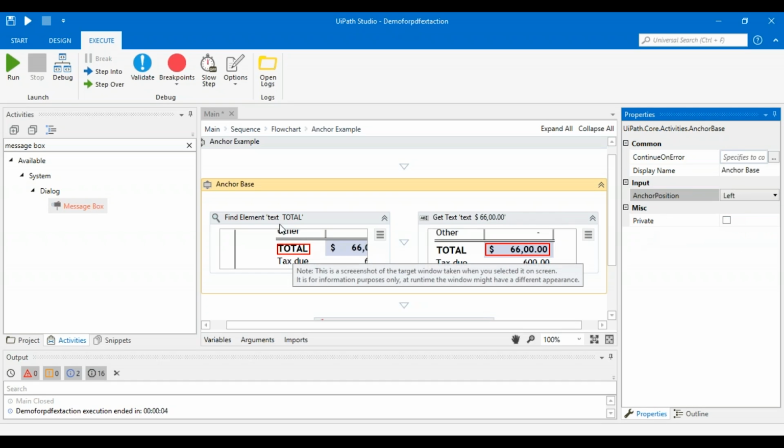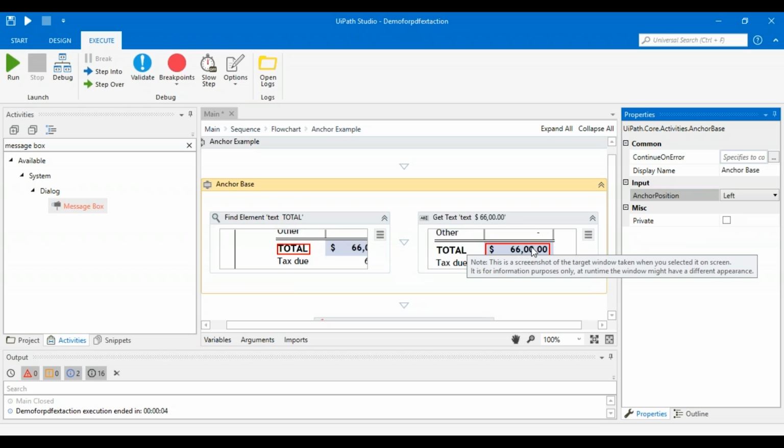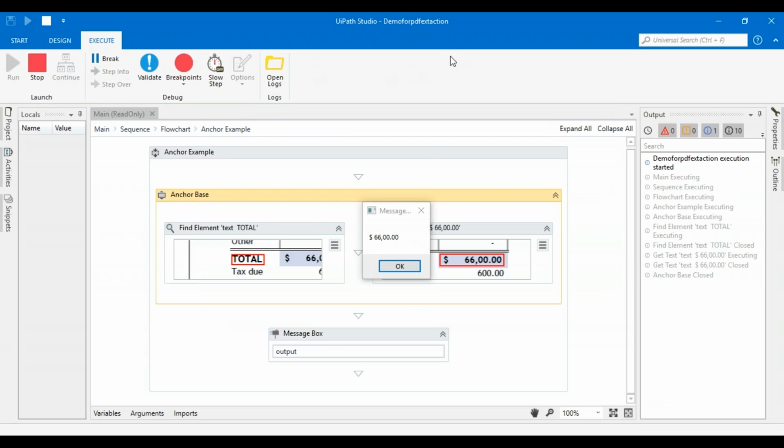That is because the anchor that we have mentioned, total, is on the left side of whatever value we want to extract. That is over here, 6600. So I'm going to just mention left over here, and then click on debug. Once you click on debug, it's clearly seen that the output is 6600. That is, our data has got extracted, right?